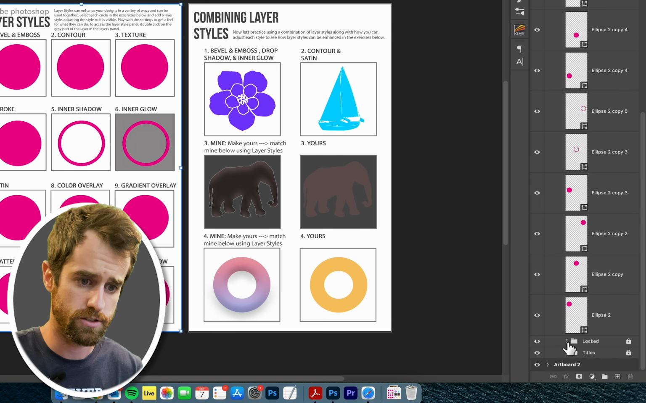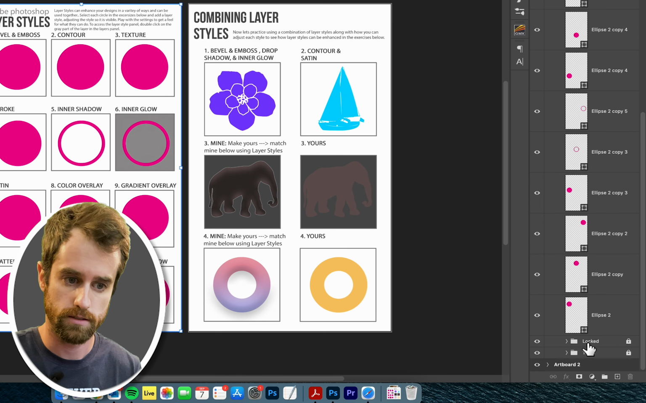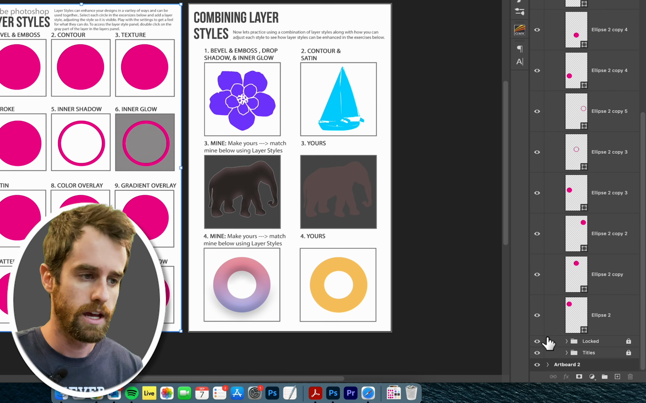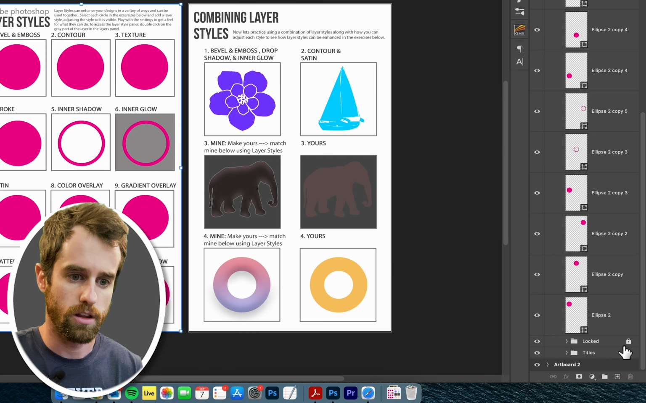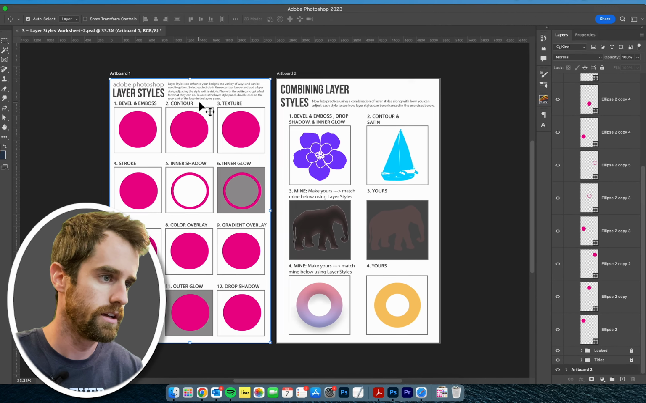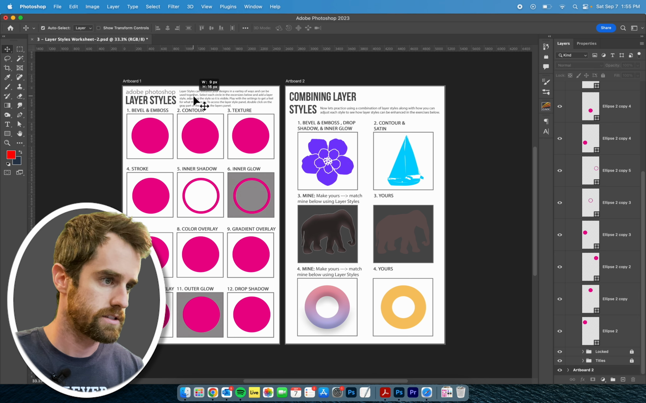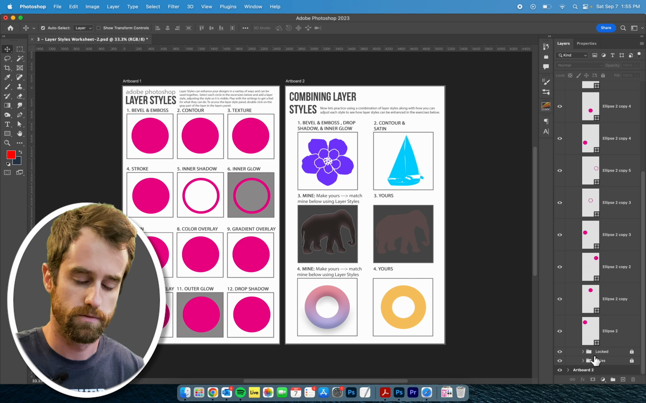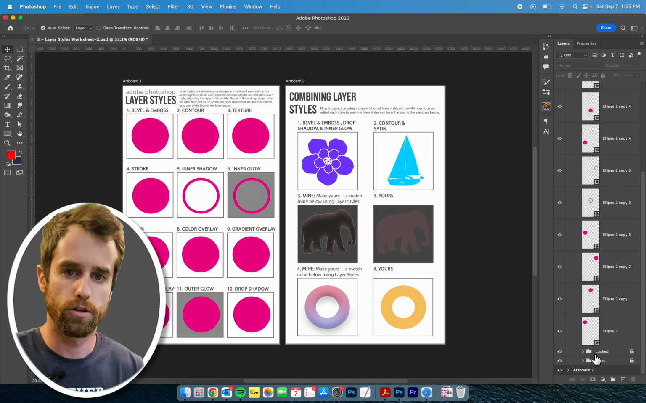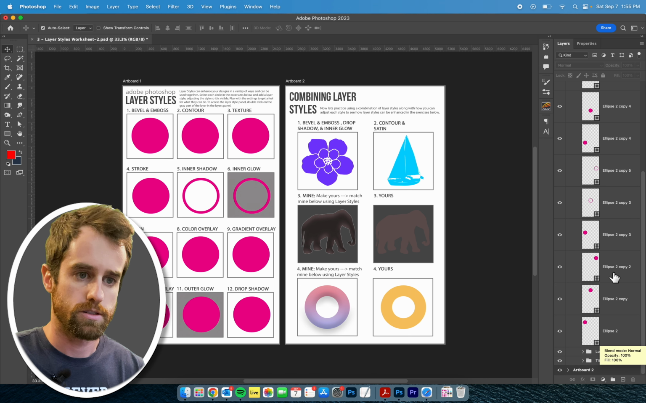You'll also notice there are some groups that are locked, like it says locked, and titles. This is where I put all the stuff that you guys don't need to edit in these worksheets. So that's why it's locked. That way, if you do click on it, like if I click on this text over here, I can't move it or anything. It's not going to select it because it's in these locked groups or folders. And we'll learn more about grouping layers later.